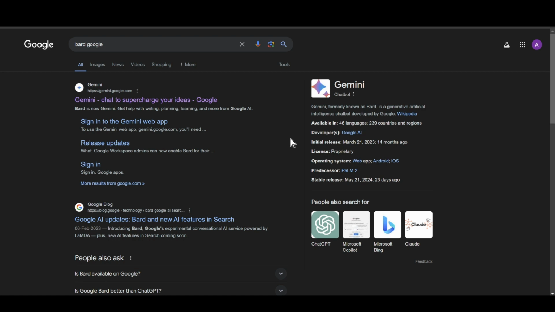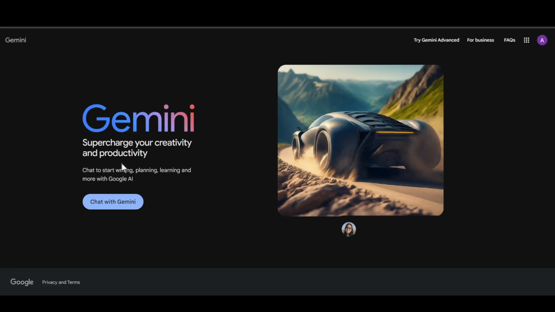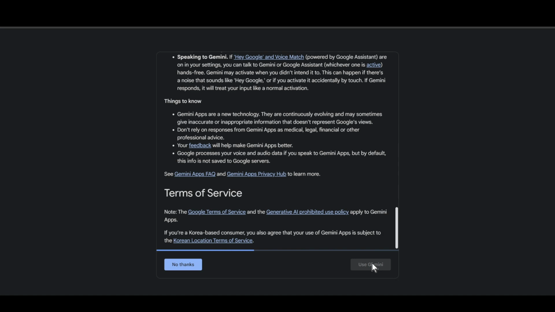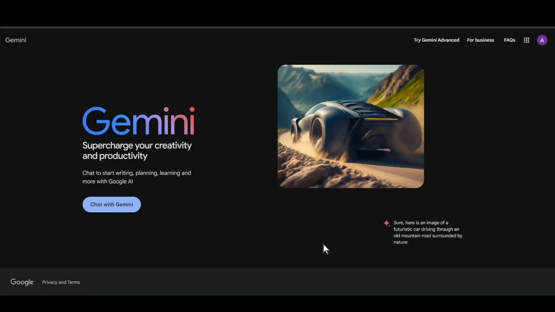First of all, let me clarify, it's Gemini now, which was known as Bard. Bard was an older name; before releasing Gemini, they integrated it with that. But let's start by clicking on Chat with Gemini. Click on Use Gemini, then click on Continue.